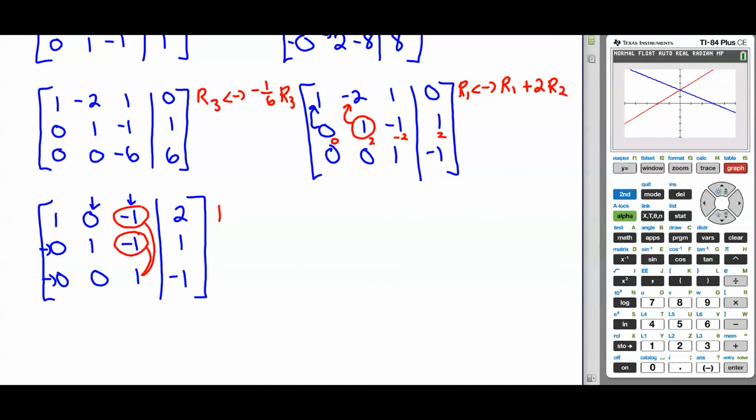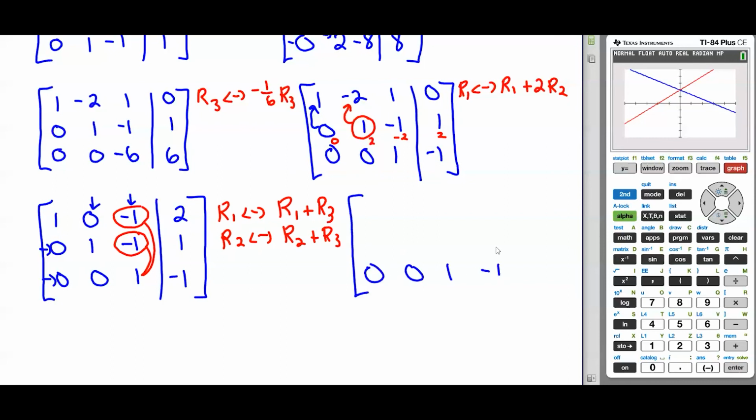So I'm going to change row 1 by adding row 3. I'm going to change row 2 by adding row 3. So the only one I'm not changing is row 3.